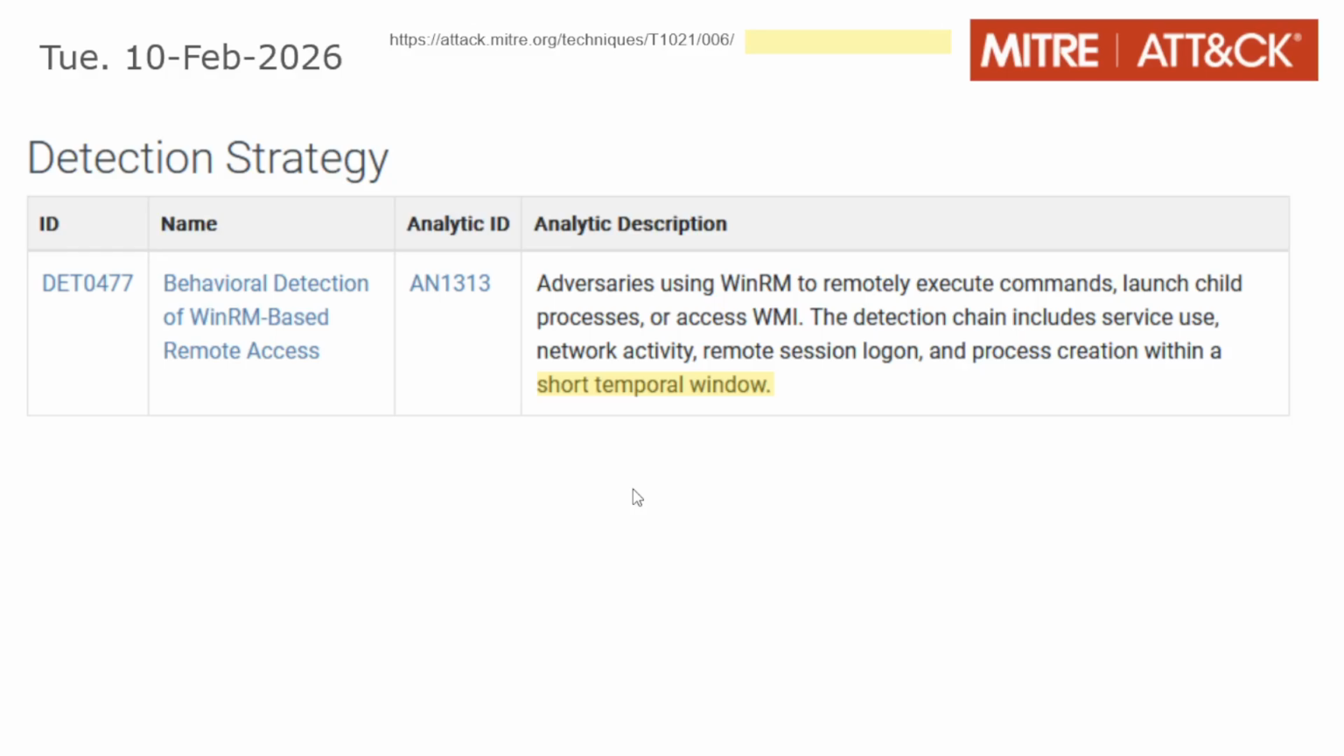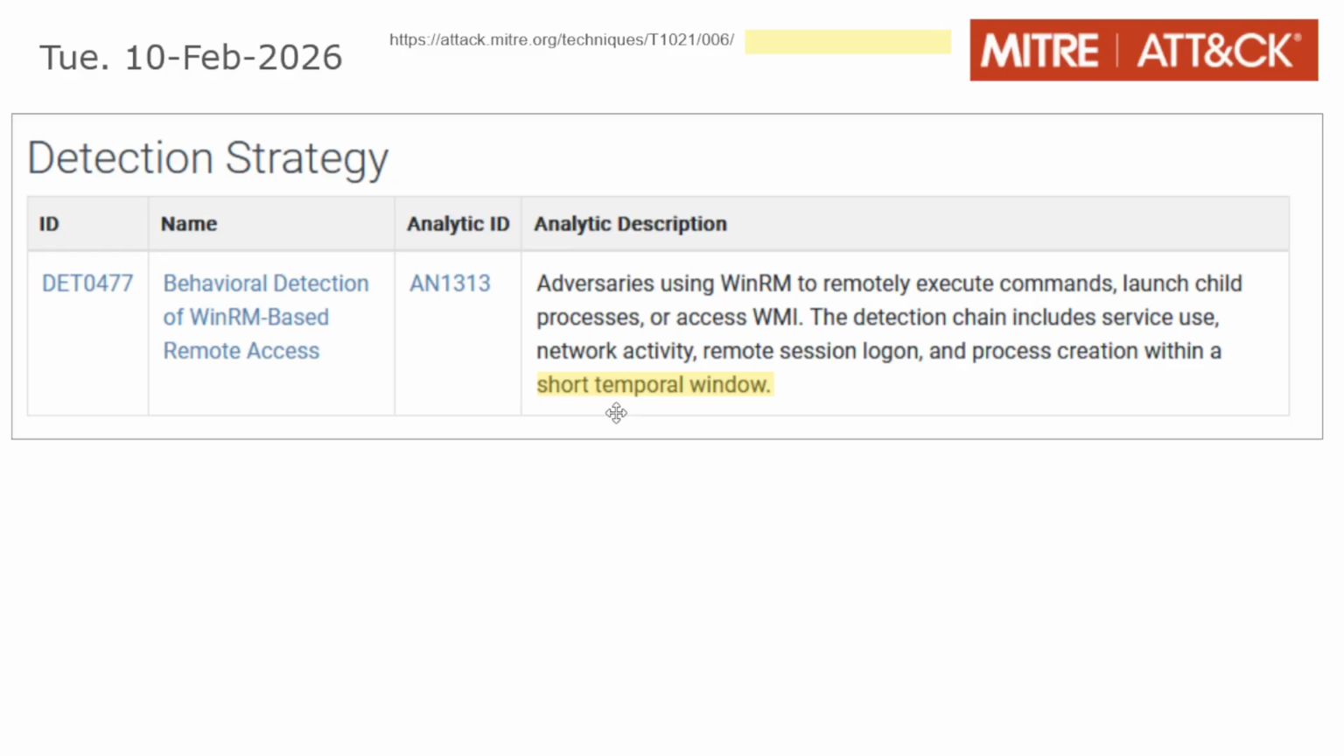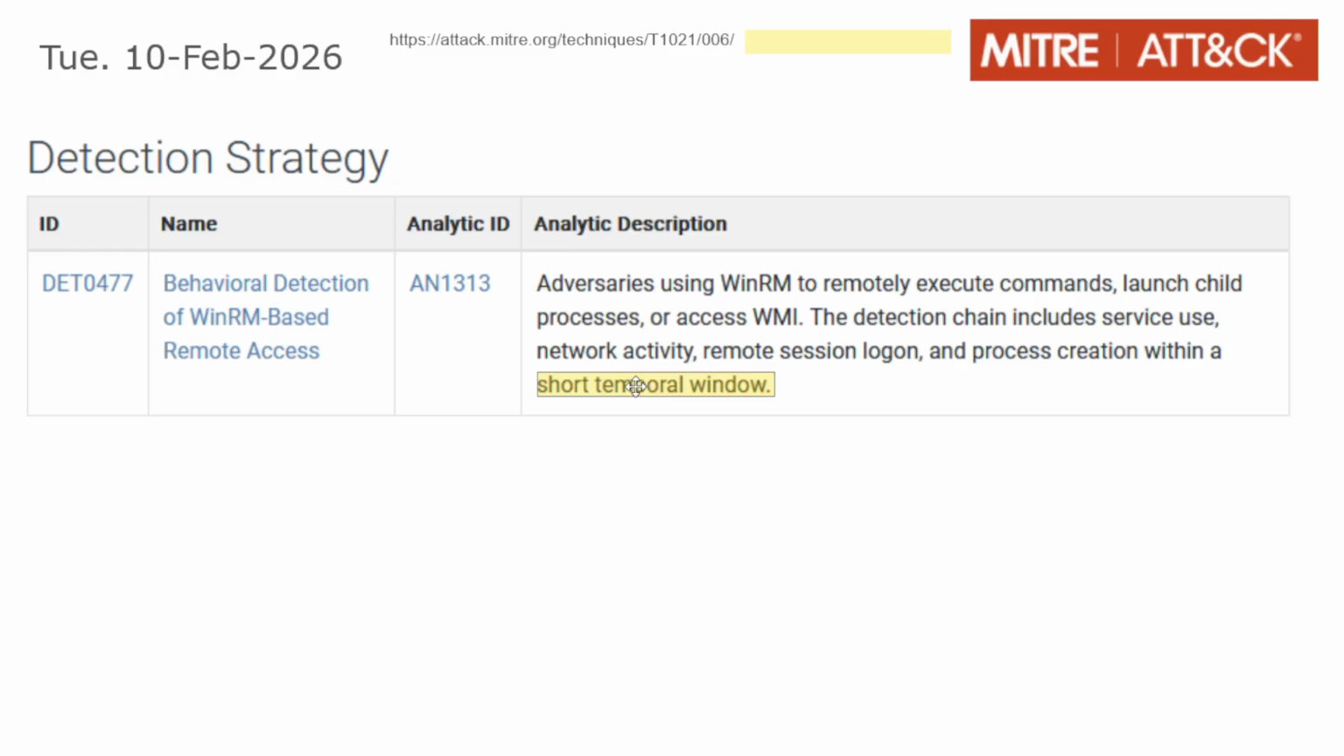The hacker knows that. And an APT is not in a hurry. So they will log on, they will sit for 10 hours, and only then they will create processes. This is what APTs do. They are not in a hurry, and they try to fly under the radar. So don't fall for that trap here, looking for anything in a short temporal window.